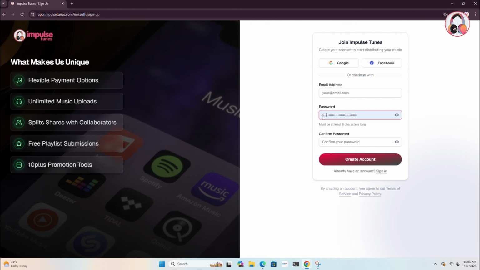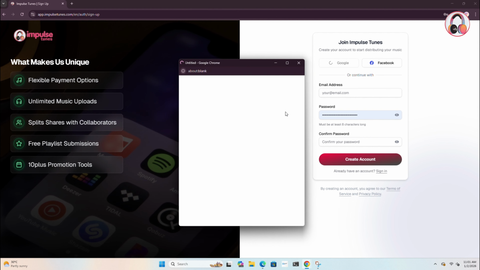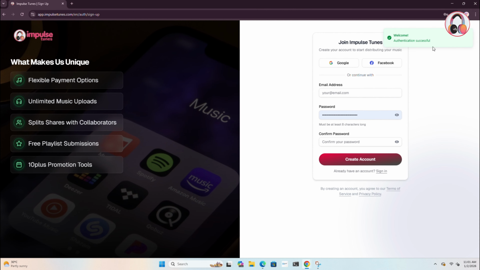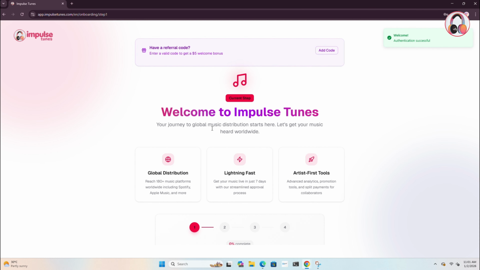So we are going to use Google. Click on Google, then that's it. Authentication successful, and here we are. Welcome to Impulse Tunes. And so you are going to click on complete step 1 to complete this step.